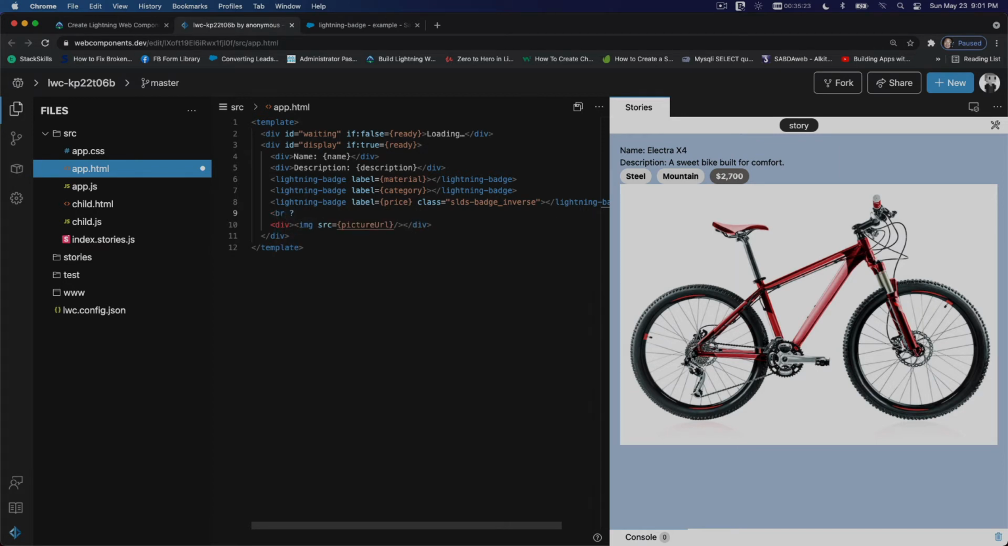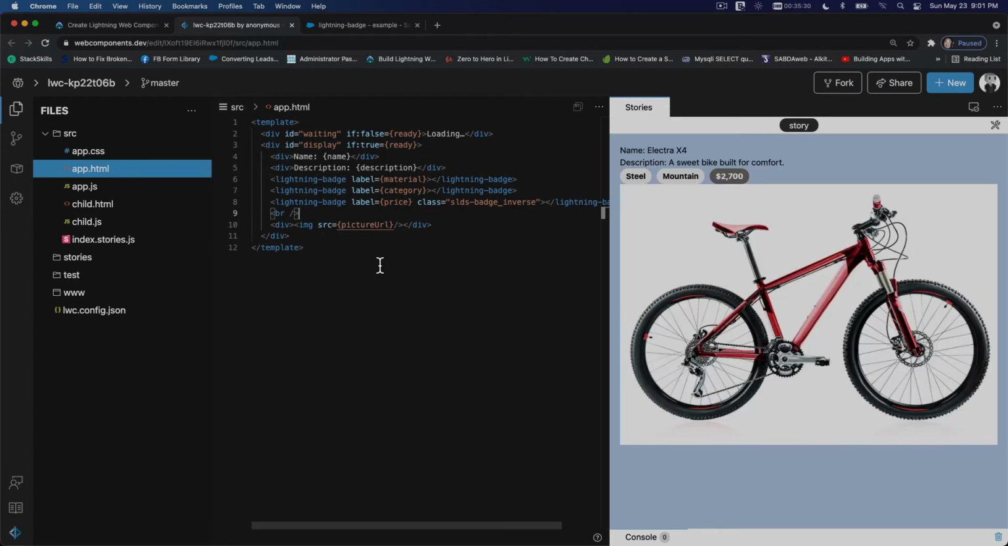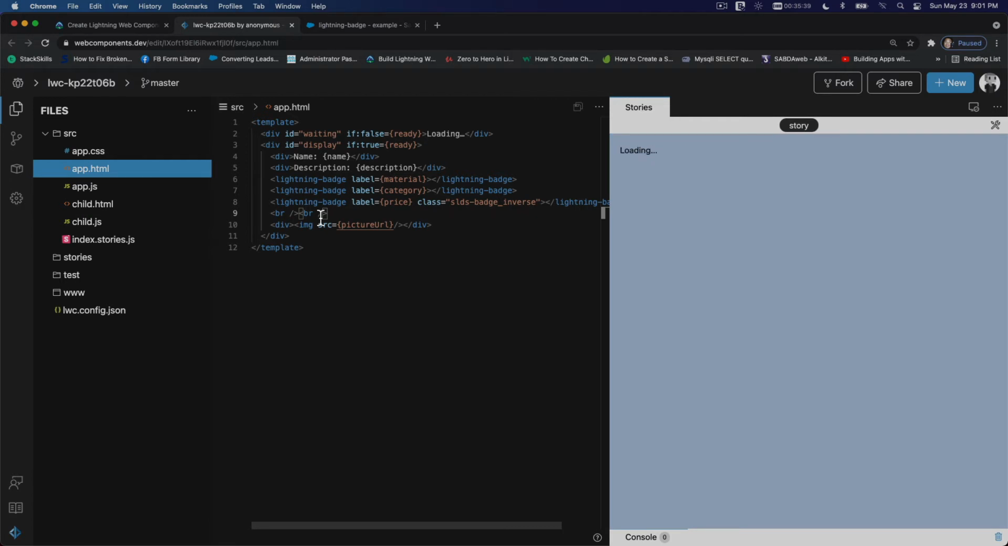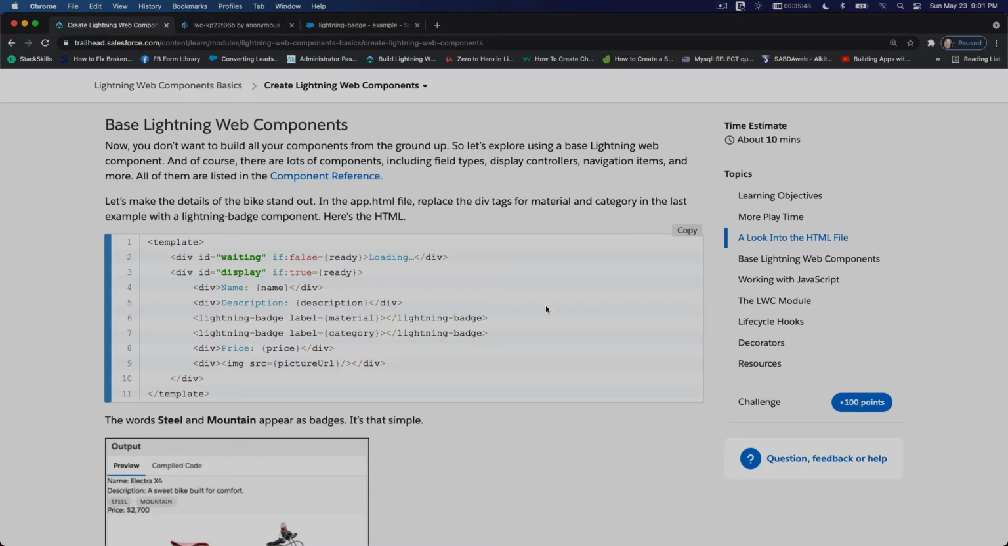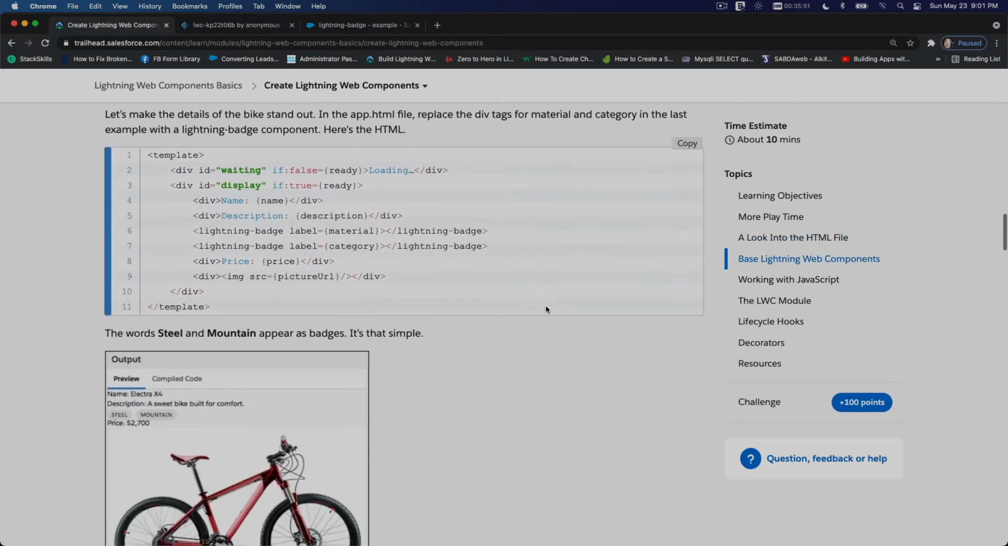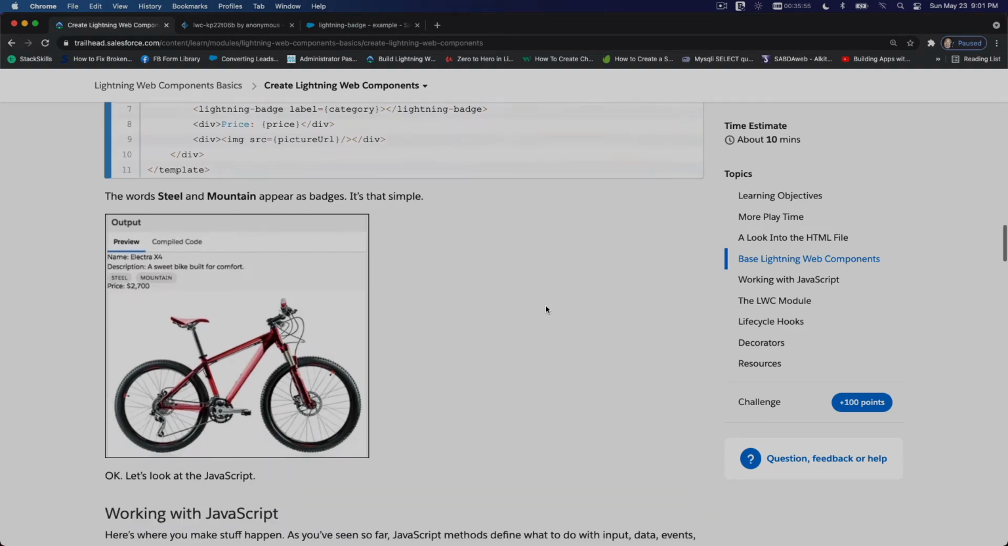Let me put a break there. 1, 2, 3, boom. Not working as I expected. We want 2 breaks, right? 1 is not enough. 1, 2, 3, boom. There we go. That's looking better a bit. Okay, so that's basically how we construct the components. Pretty exciting. Okay, now you're getting how the whole thing comes together.